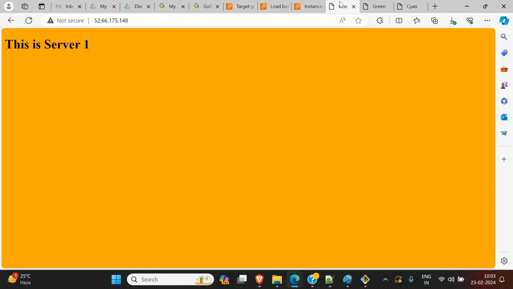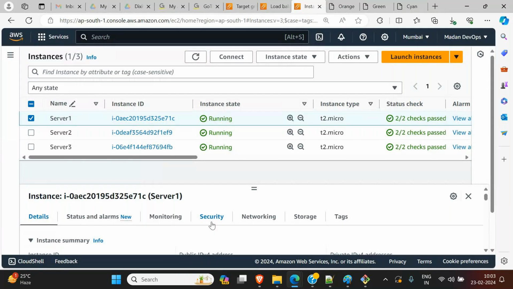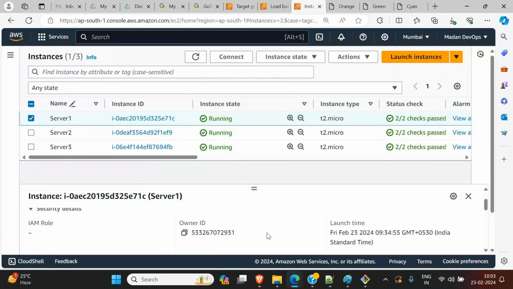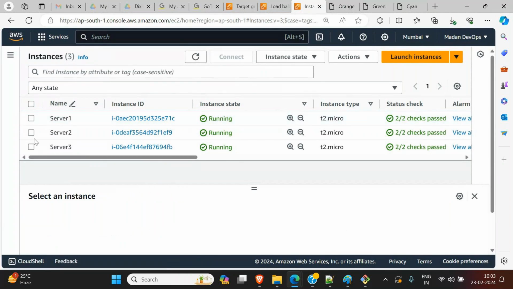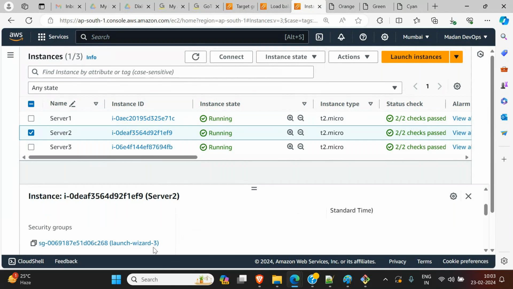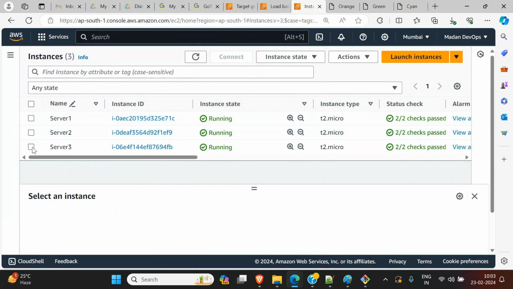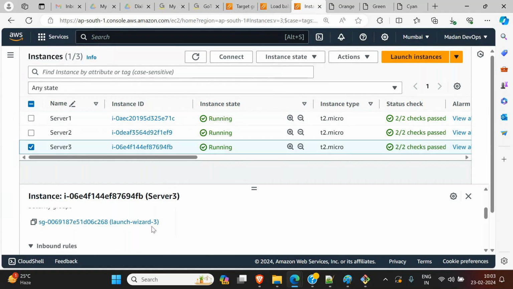If you observe carefully, these are all the servers. Go to our server, this is the first server, and go to security. If you see here, what security group do we have? Launch wizard 3. It is the same for the other 3 as well, because I created all 3 with launch wizard 3. I should have given a good name for it, but I forgot. So while practicing, give a good name.